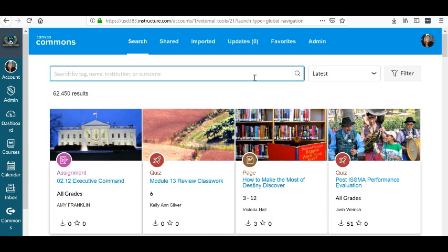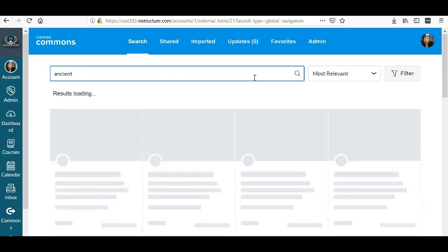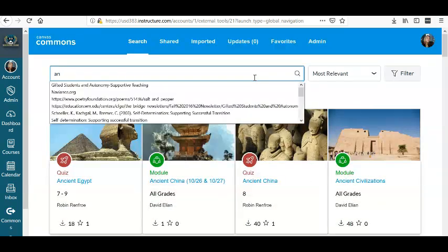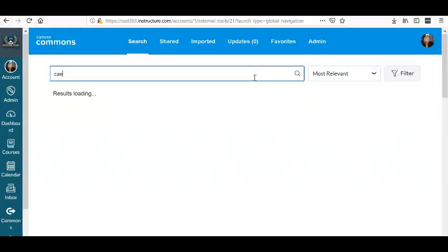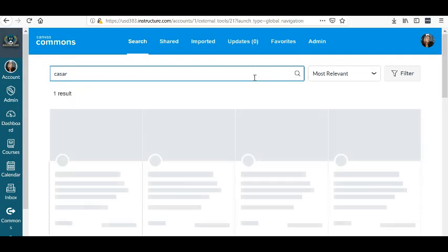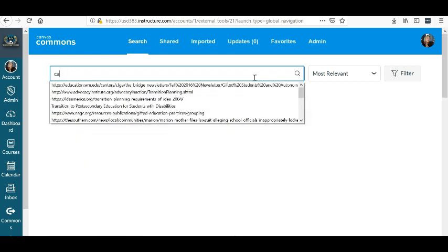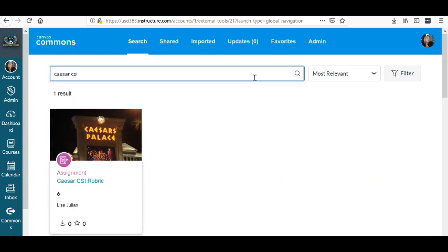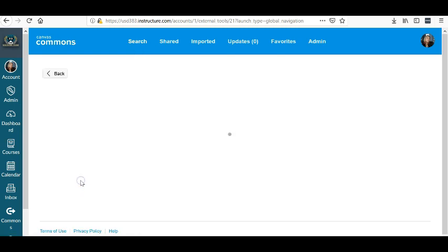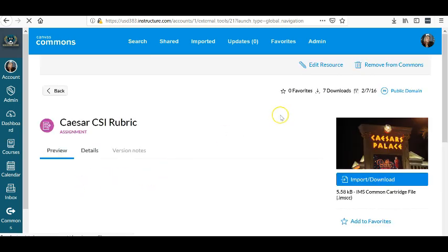I did a rubric a few years ago, so I'm going to look for that. Let's see. I think it was Caesar CSI rubric. So I created this. I know what it is. So I'm going to click on it. And here I have some options.